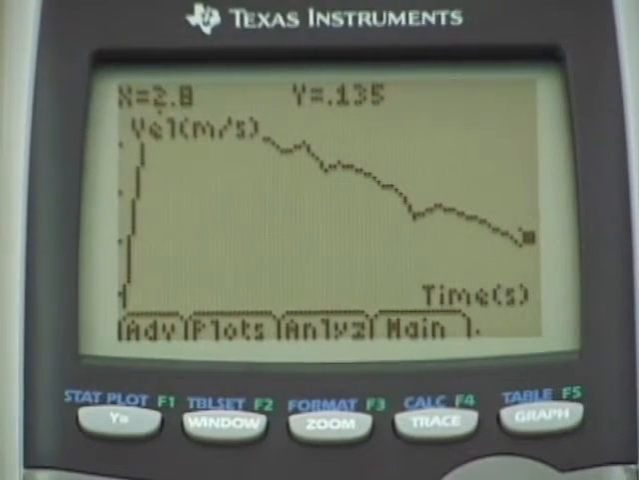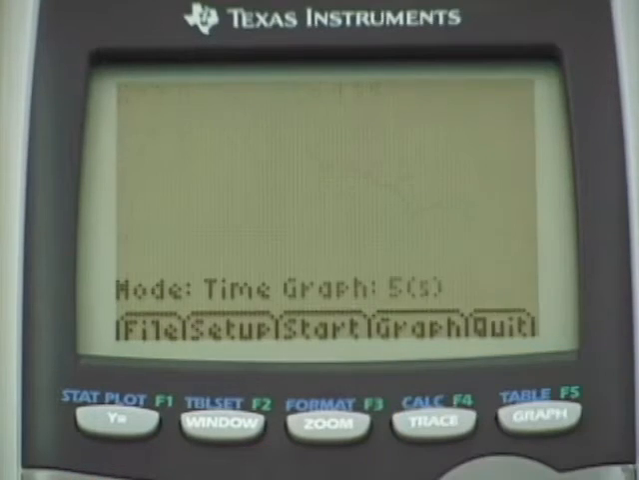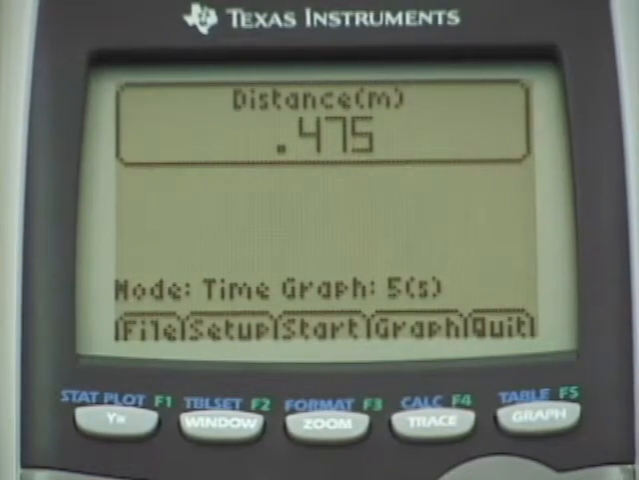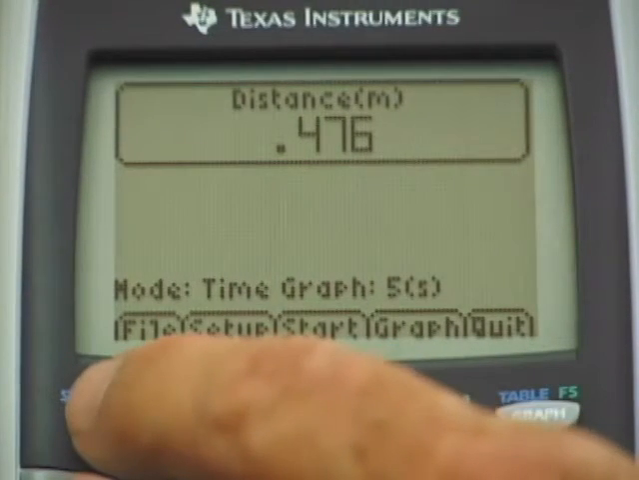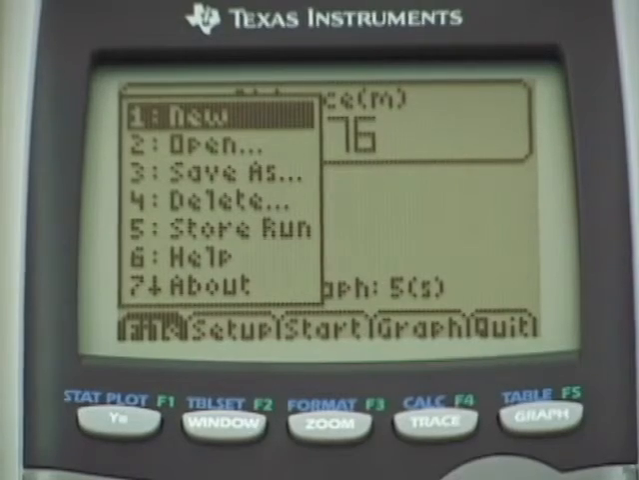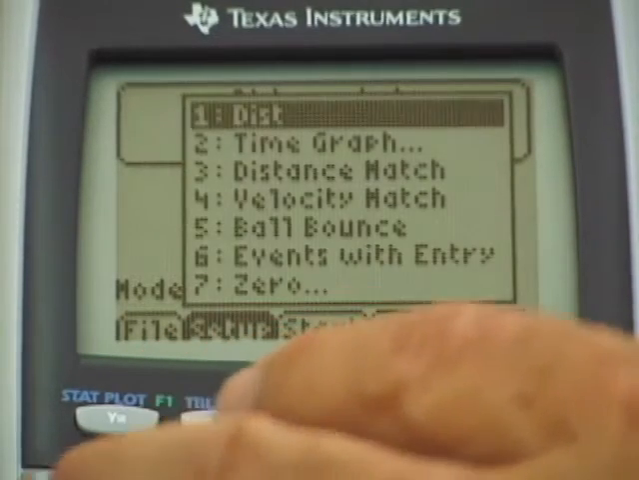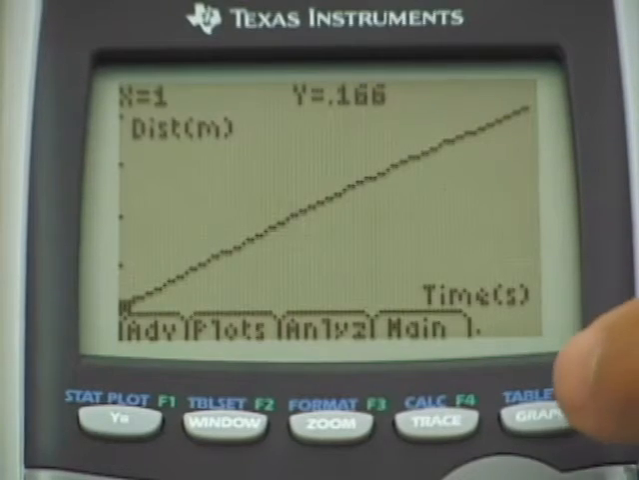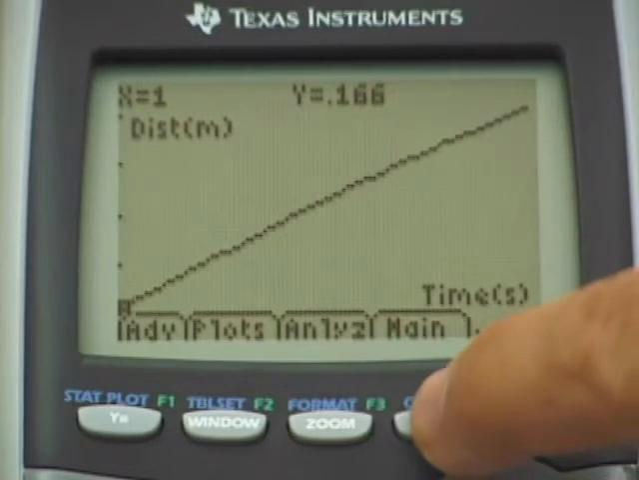To access the main menu, I'll choose that option. It takes me back to the screen that we previously saw, where we have menu options again at the bottom of the screen. So there's a file menu, there's a setup menu. The graph option takes us back to the graph screen. Again, I can return to the main.